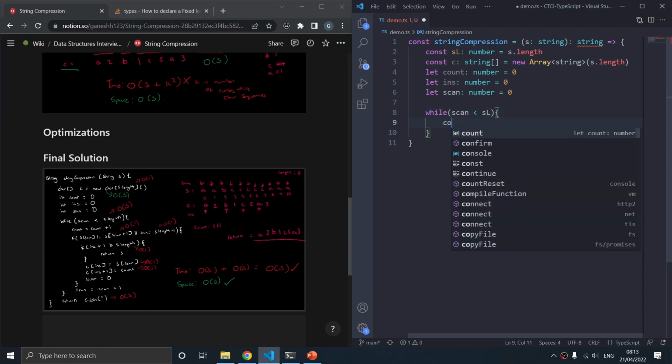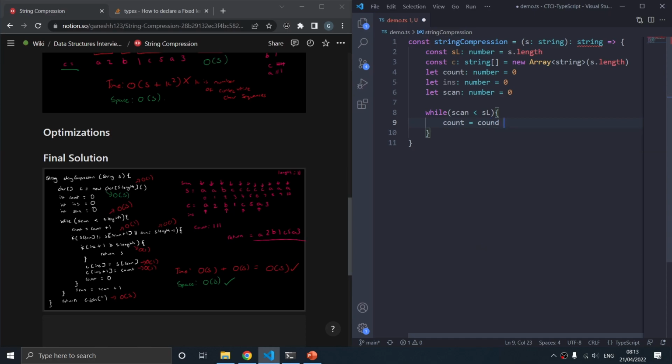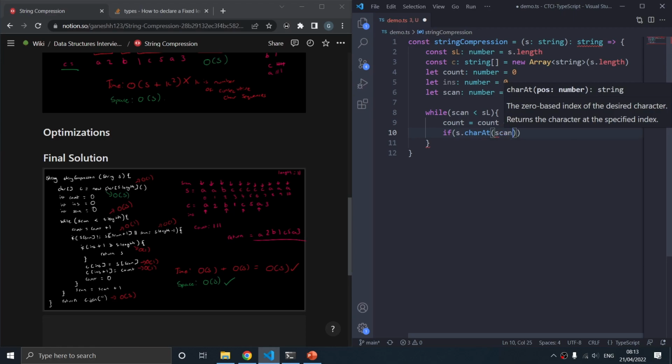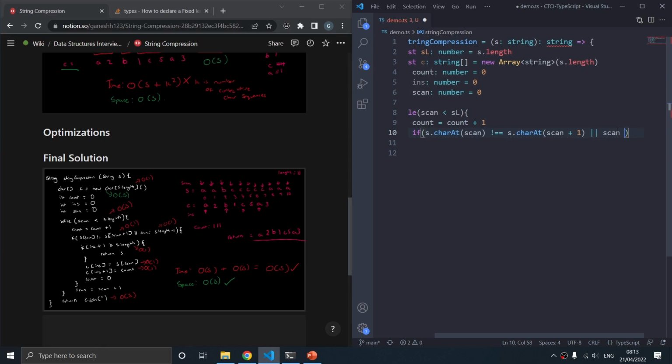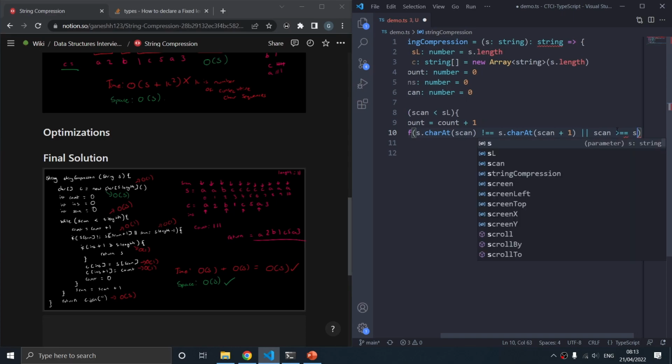We want to firstly increase count by 1. So count equals count plus 1. Then we want to perform our check. So if s.character at scan is not equal to s.character at scan plus 1, or scan is equal to, we could do greater than or equal to be safe.